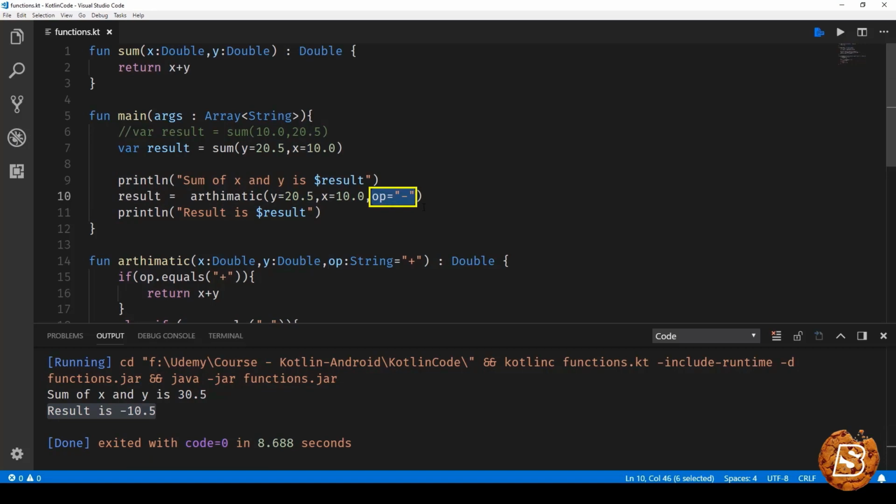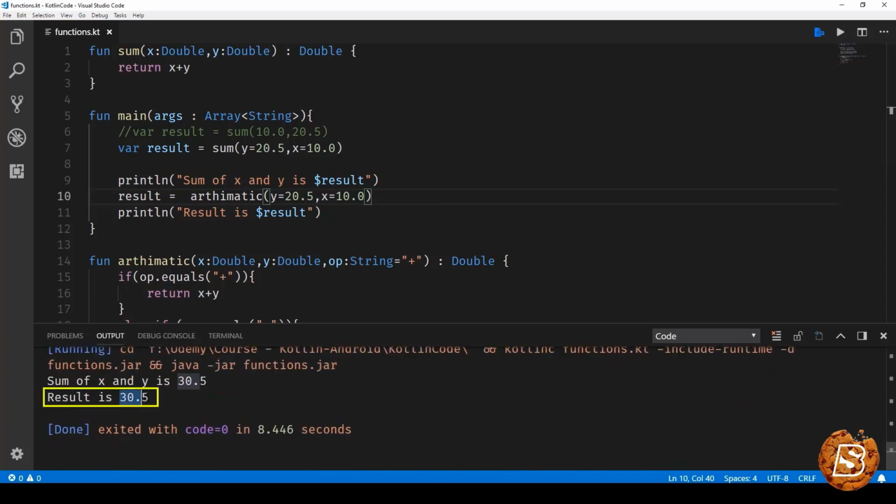Now if I remove this from here and then run this code, you will see that the output now comes as 30.5 because the default operator that we have is addition. So it will sum up these two values and it will print the result as 30.5.